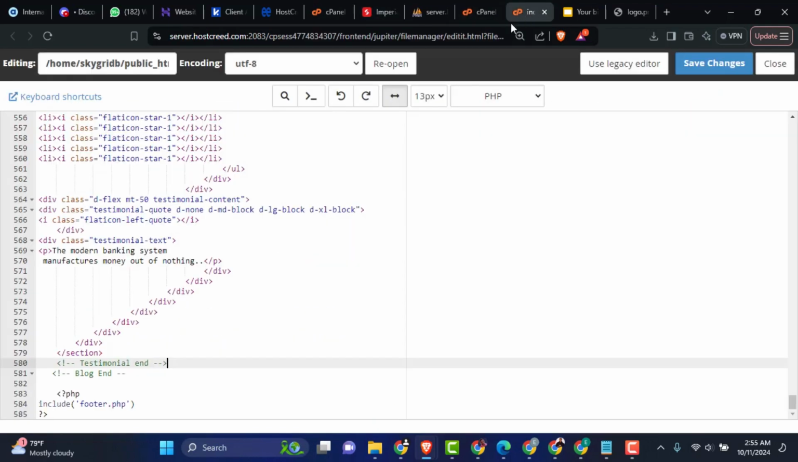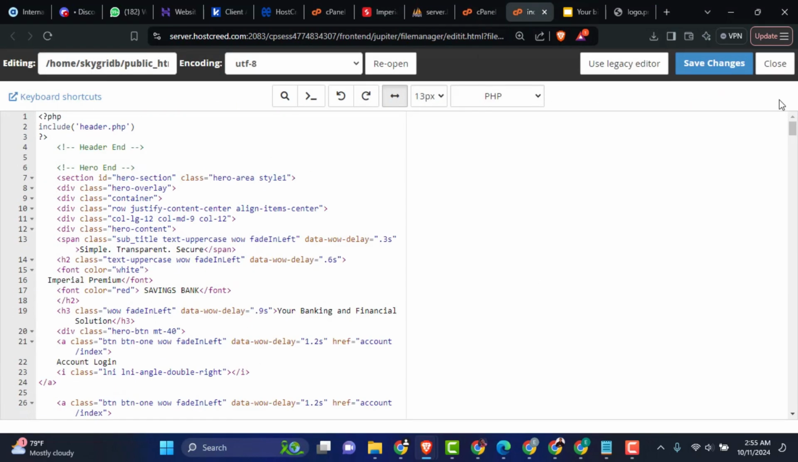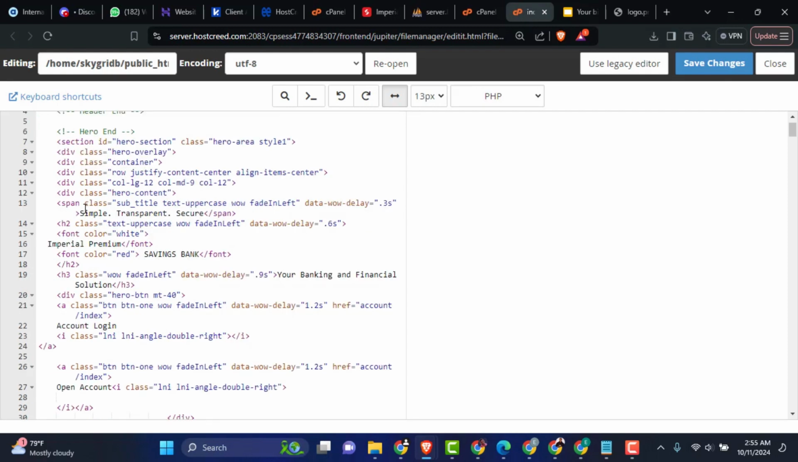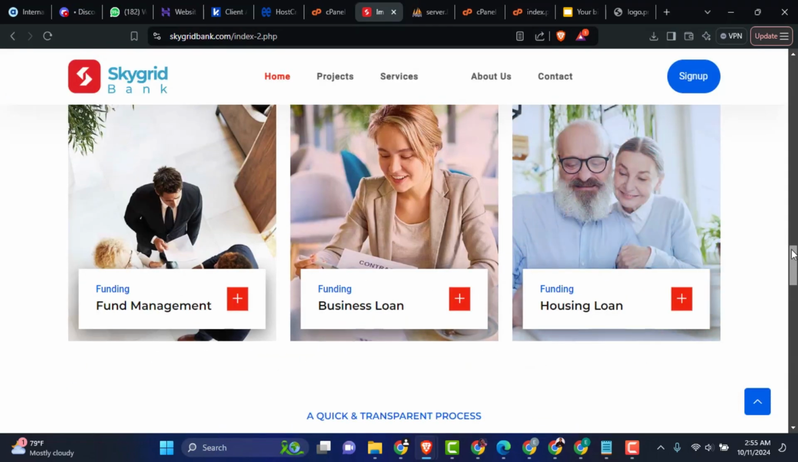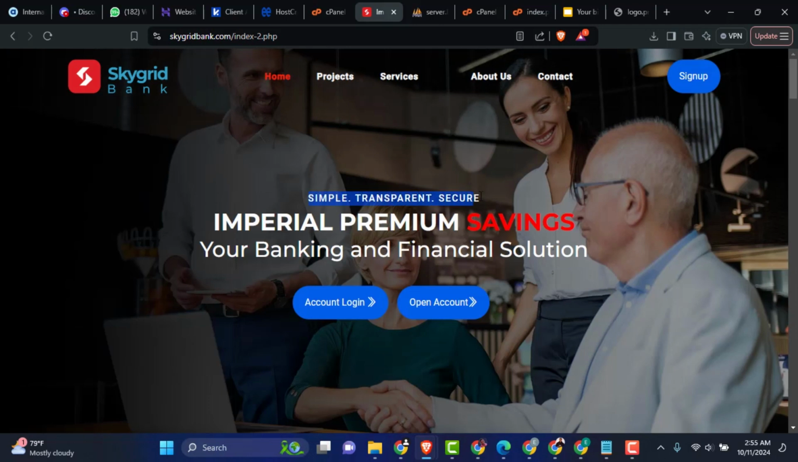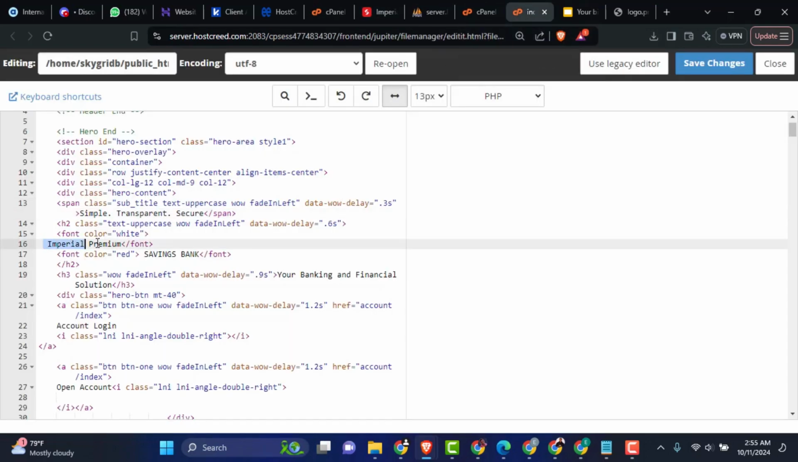So let's head over to the index. Of course, you know that you have already opened up the index.php file for editing. Okay, so right now we can see some simple text that we can edit. For example, these words that say simple, transparent, secure, or whatever, you can see them right here in the header. For the Imperial Premium savings right here, I think I want to change that, and you can see that Imperial Premium and the savings, which is in red.